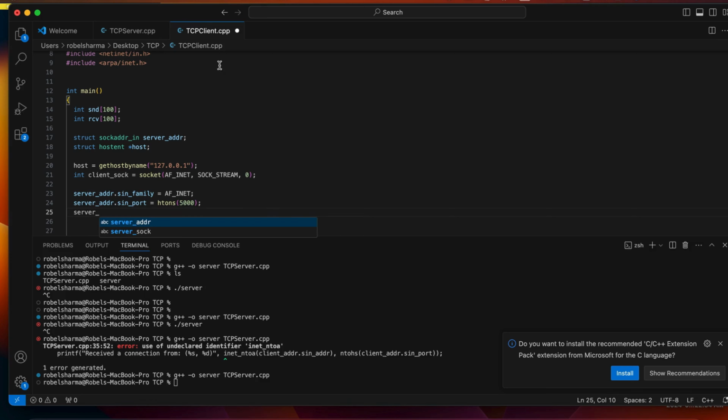This tcp client.cpp can run on a different machine, right? Like a different Windows machine, Mac machine, whatever, even on your Android mobile, or even inside your iOS phone. So let's finish this thing.